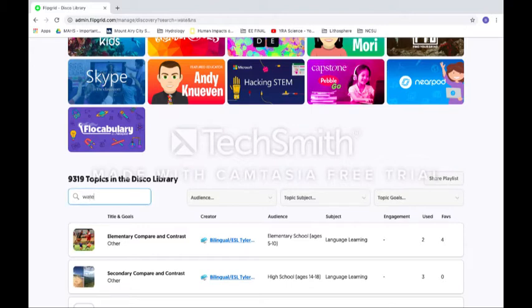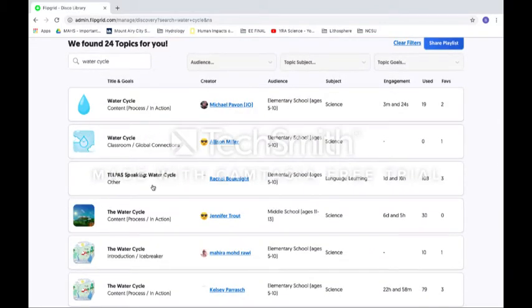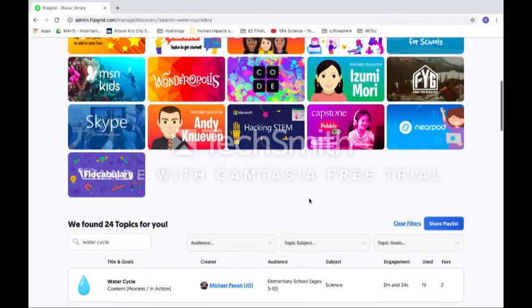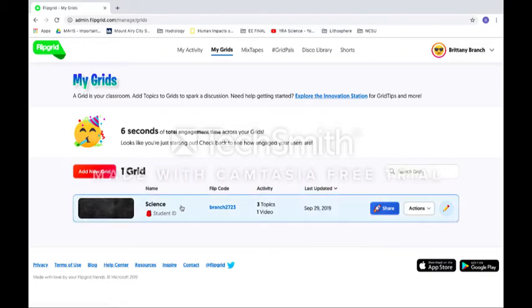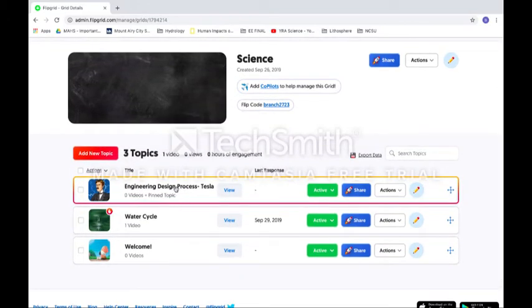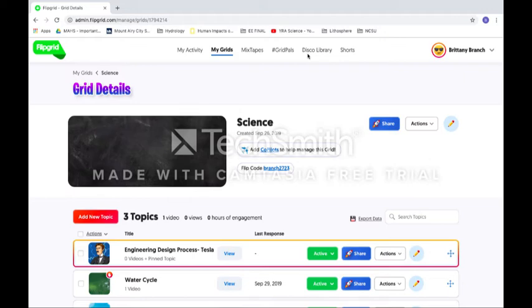And you can search topics too. Since we did the water cycle, let's see what we can find. So here are some topics that have already been made about the water cycle, and I could add these as an engagement piece on Flipgrid. You can also add your topics to the Disco Library. So let's go back to my grid. And I've added this engineering design process topic to my classroom. Using the Disco Library is really helpful too as you're deciding how to use Flipgrid with your students.